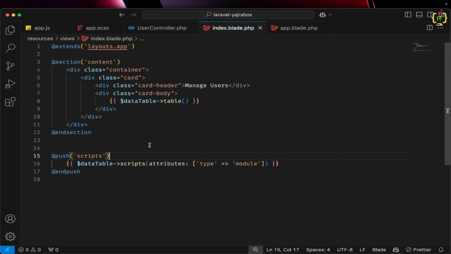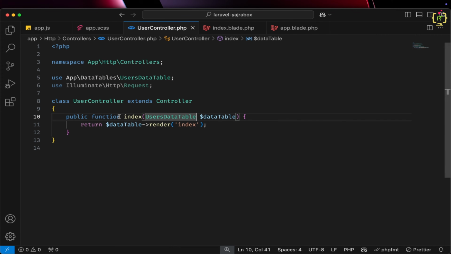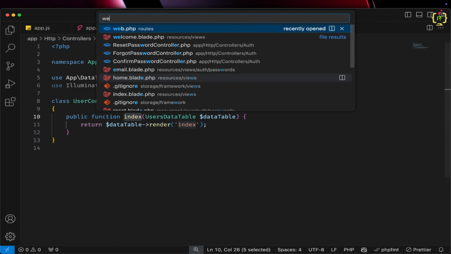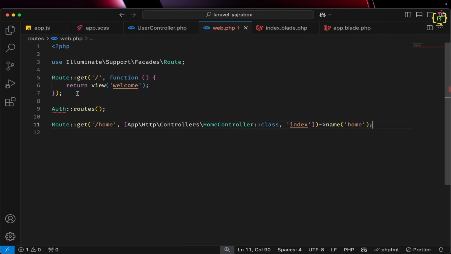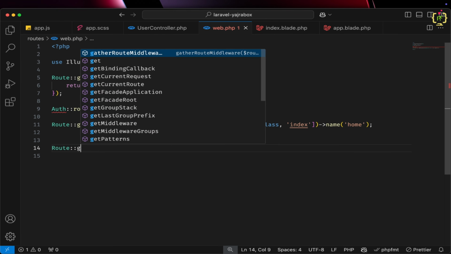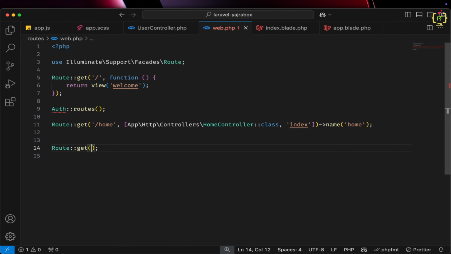Now in the next step, we will have to create a route so that we can execute this controller index function. So I will come to the web.php. Inside this, we have the auth routes added by UI auth. I will create one more route as route::get. Inside this, I will add endpoint name as users, and I will call the user controller.